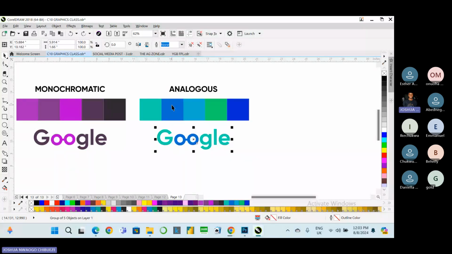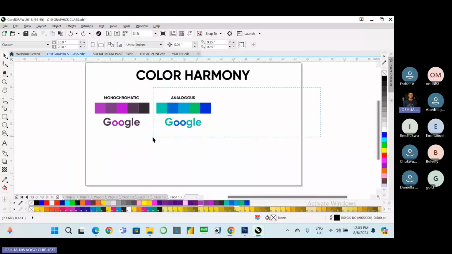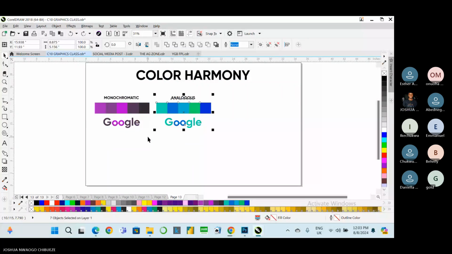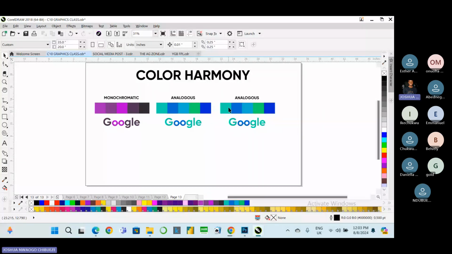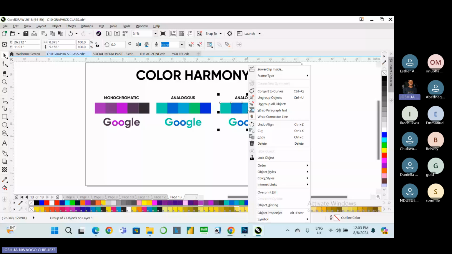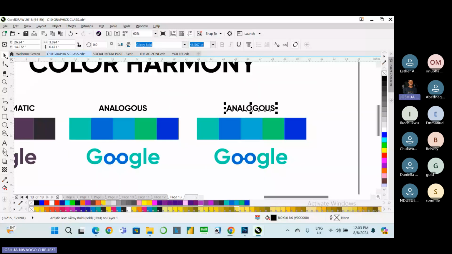All right. The next one we'll be doing is the one we call complementary colors. Complementary colors. So they are colors that complement themselves on the color wheel. So what complementary colors are, are colors that are opposite each other on the color wheel.